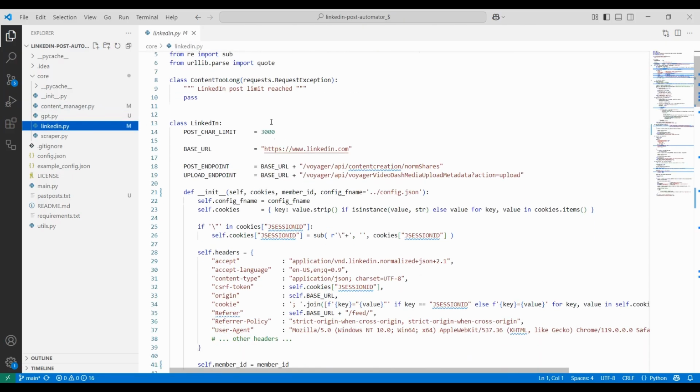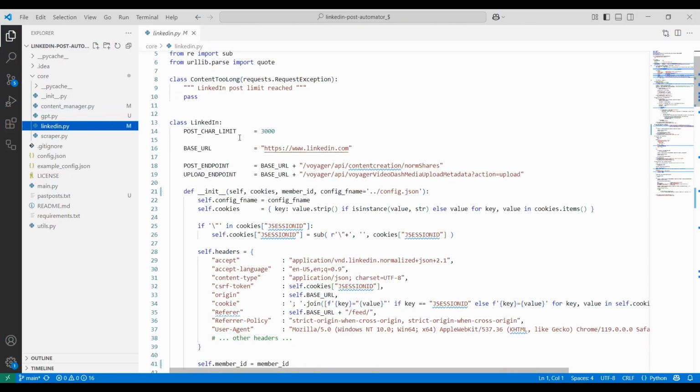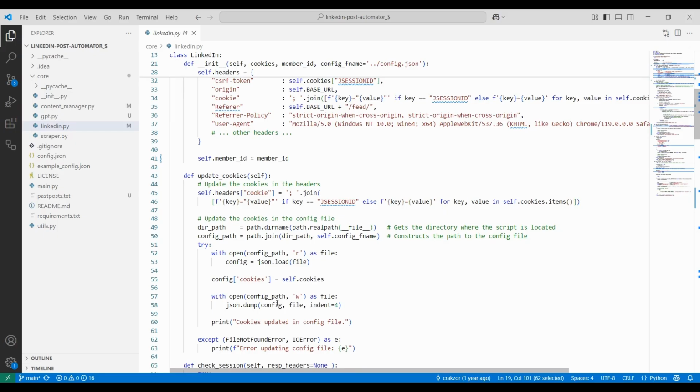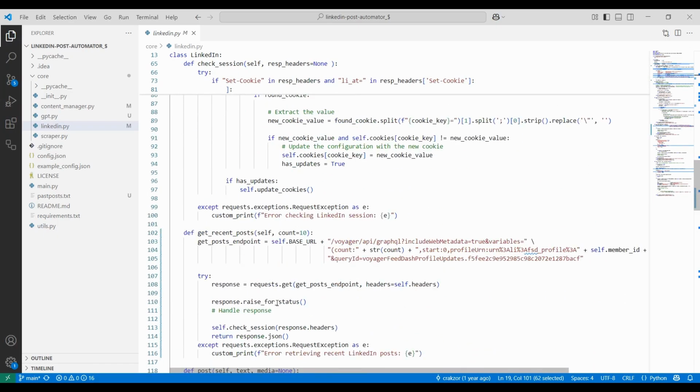Let's quickly look at the LinkedIn code. You can see the LinkedIn API endpoints we're using. We're using the requests library to send HTML content to LinkedIn. This get_recent_post code is there, but I'm not using it right now.